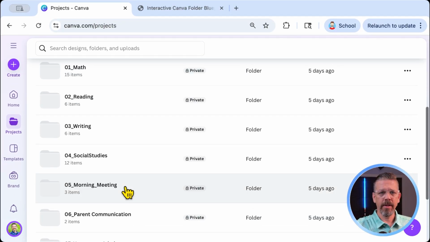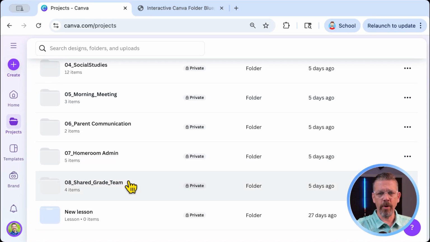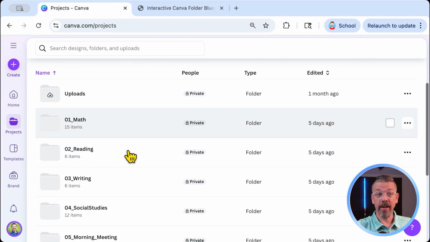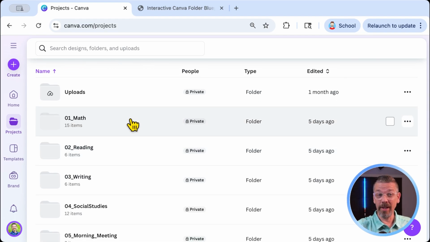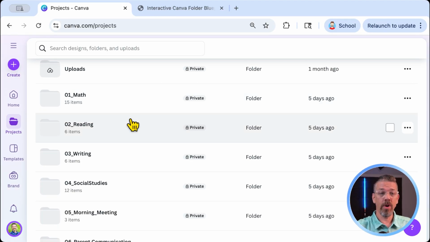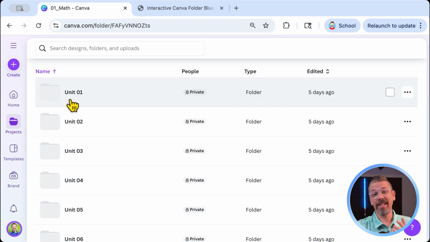I've got math, reading, writing, social studies, morning meetings, parent communication, home admin, and all the folders that I originally said that I had. So personally for me, for my content areas, I find it easiest to organize by units. I like to plan out an entire unit at a time. So having unit 1, unit 2, and unit 3, and so on, it keeps everything together. So when I'm ready to start planning, I don't have to dig. I just open the folder and everything that I've created is right there. Anchor charts, newsletters, slides, whatever it is, you name it.